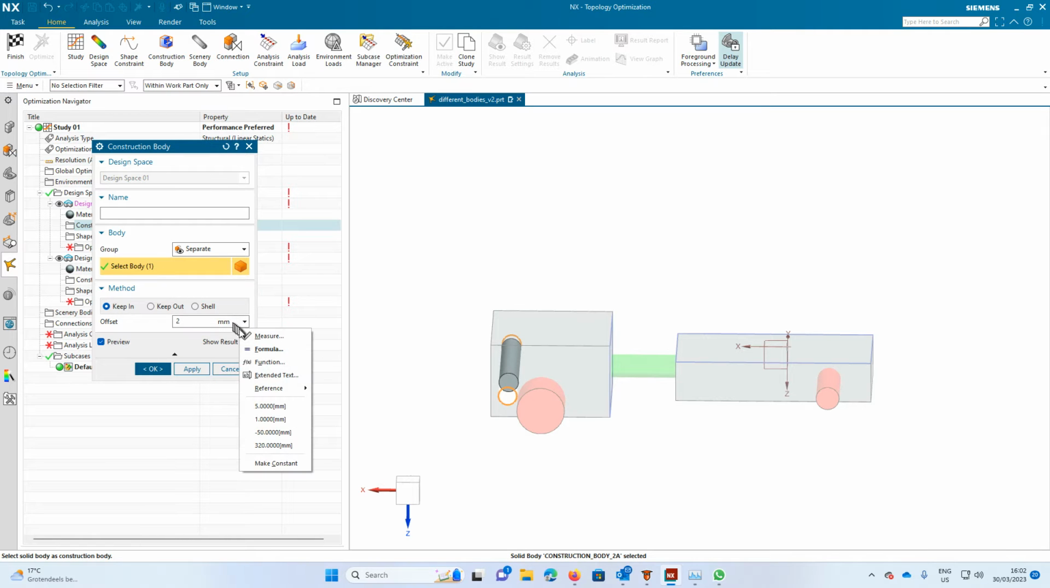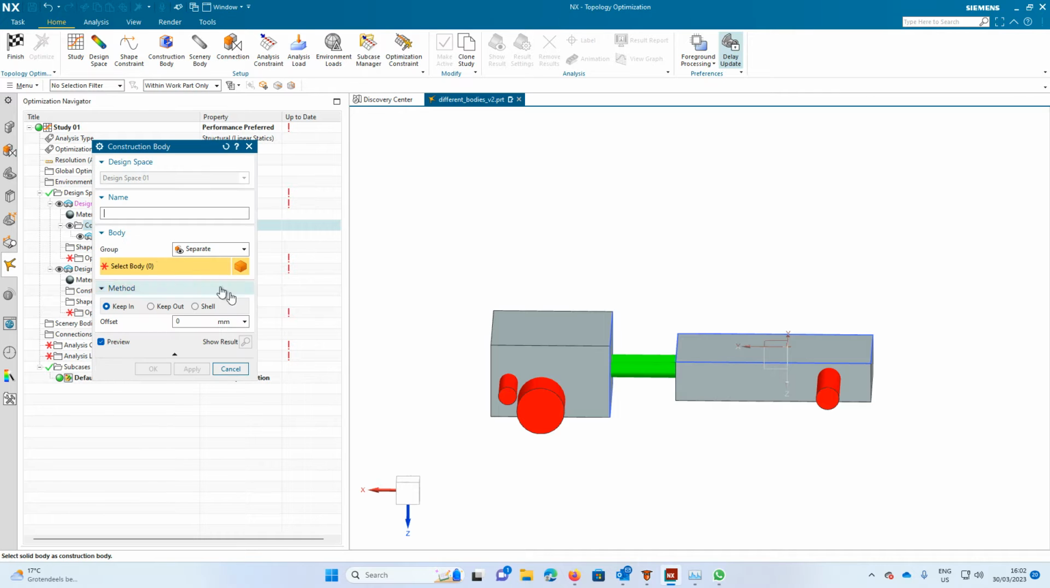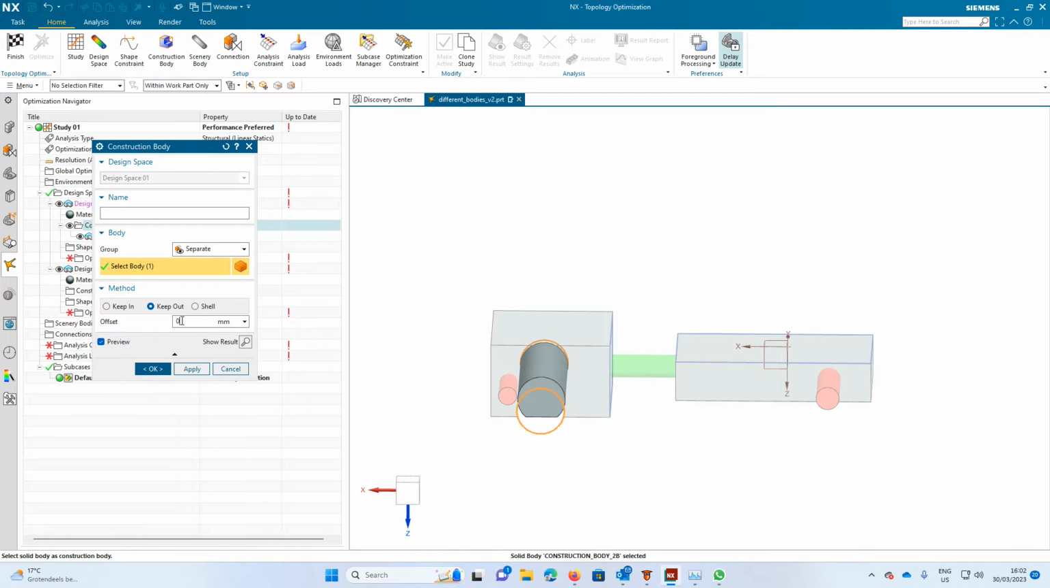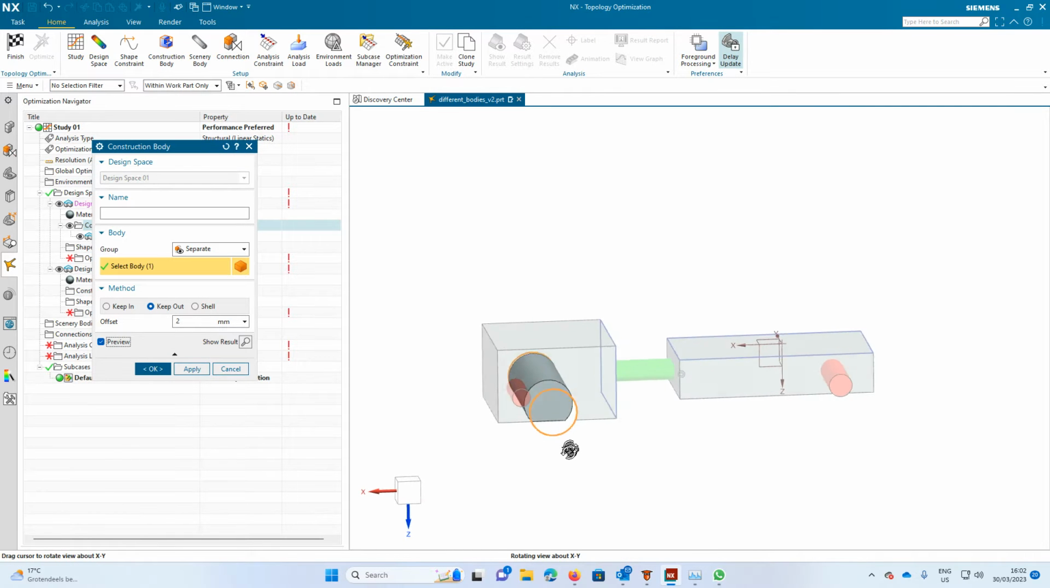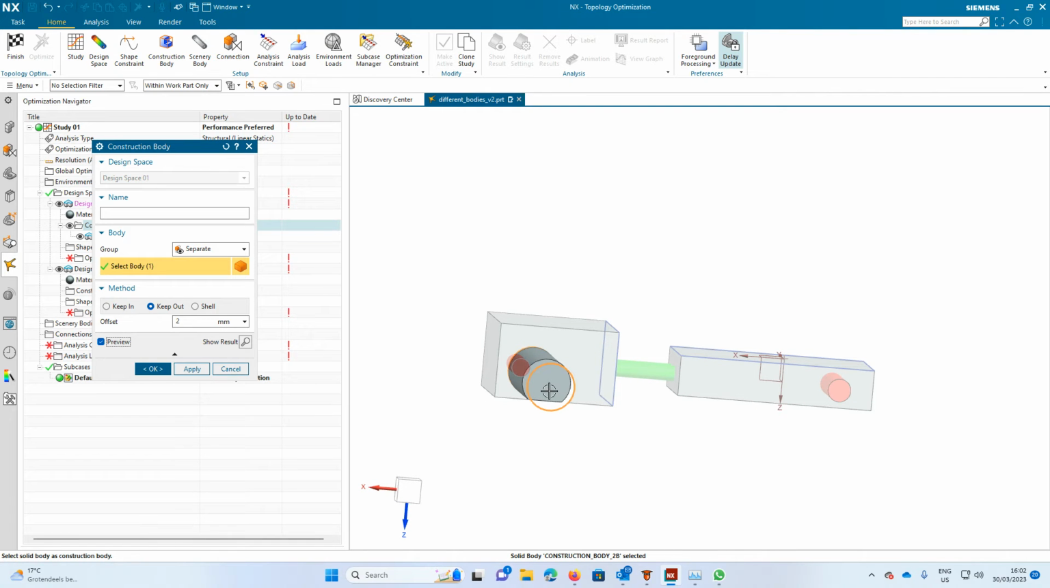And we take no offset, and then we go for the next one, create new, and we keep out this one, and we take a 2 millimeter offset. On top, no geometry will be left for topology optimization. That's okay.